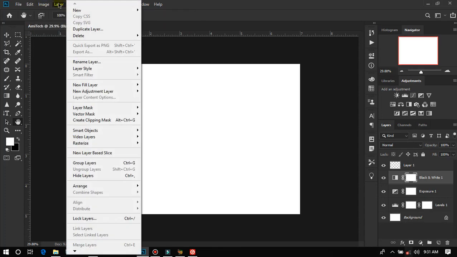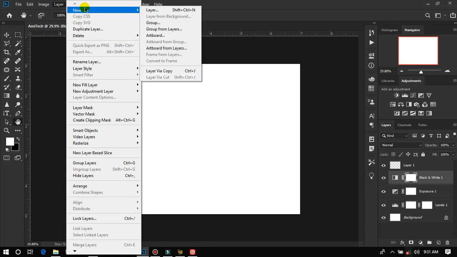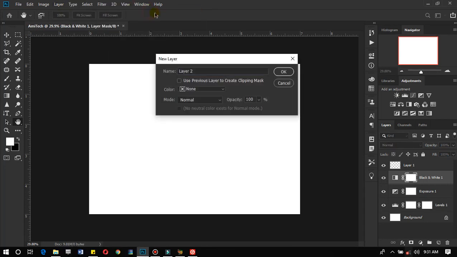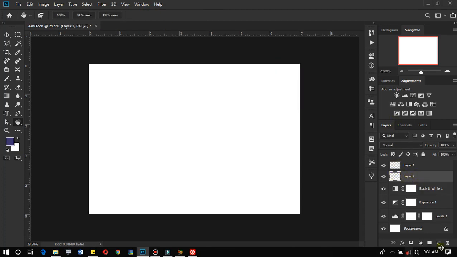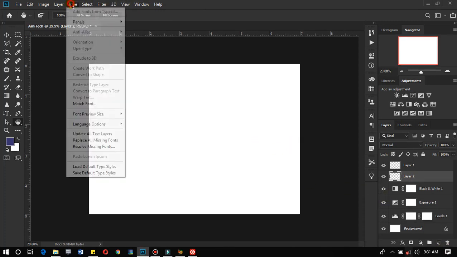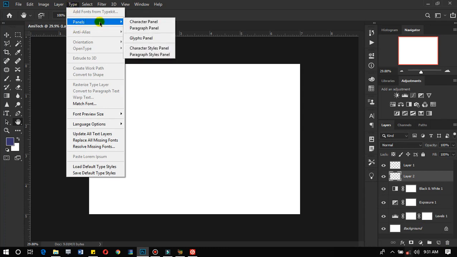Adjustment. You have the layer, which helps you create layer masks, vector masks, a new layer and those stuff. Let us say we want to create a new layer, you can use this one to create a new layer, then it will be there. You see Layer 2 is now here, or you can use the shortcut here. So we have the tab that allows you to do some settings. So we have the panel and those stuff.